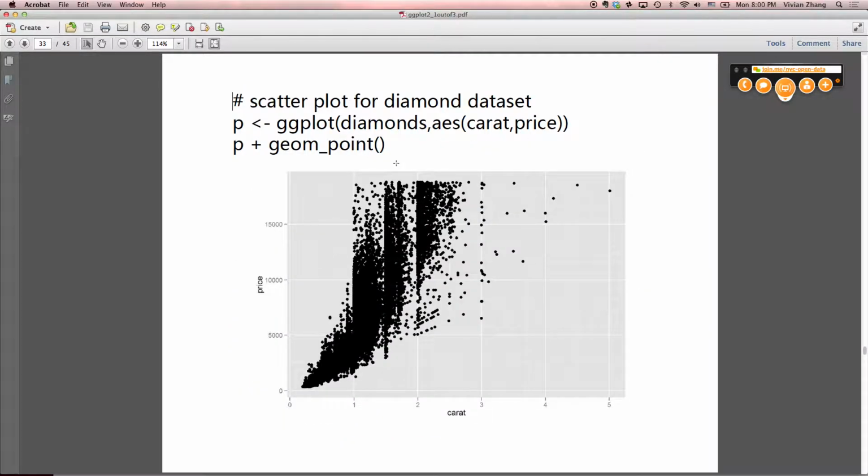Okay, let's try a different data set. Diamond data set. First, we choose the data set equal to diamonds. It's another data set in ggplot2. And the X is carat, Y is price. And we're making a scatter plot here.